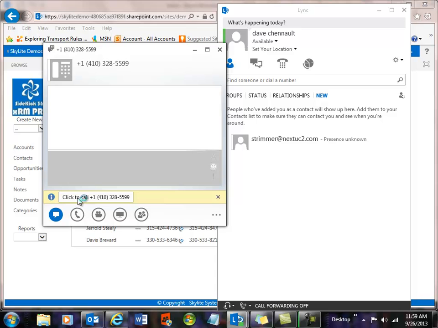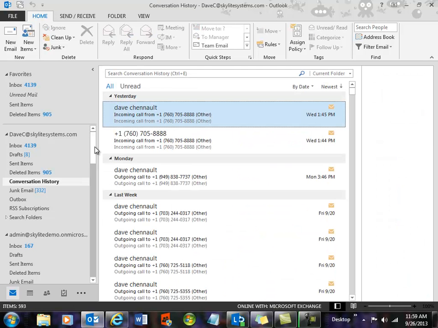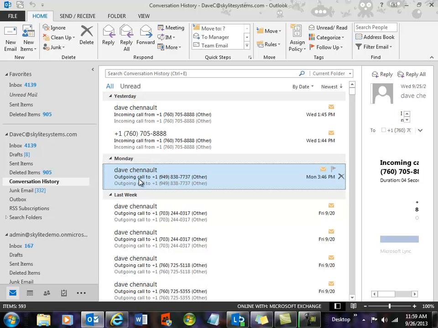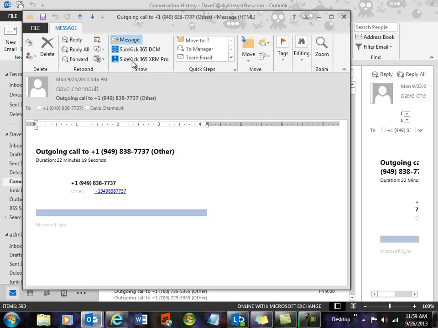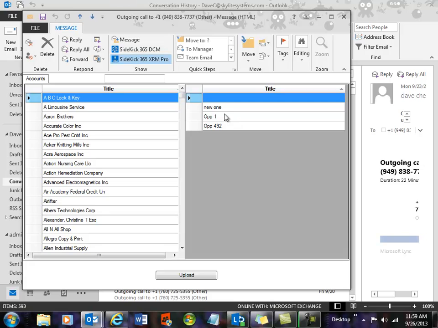Now this is very interesting because look what it's doing over here in Outlook. When I go into Outlook and look at my conversation history, if I'm using integrated voice, what you'll see is I'm going to have a record of all the phone calls that I'm either making or that are coming into me, and also voice messages, etc. that I'm working on. So now I could take this particular phone call, let's say it's this one, I have an outgoing call, and I could save the record of that outgoing call right into that opportunity. So let's go ahead and put it in new one and upload it.